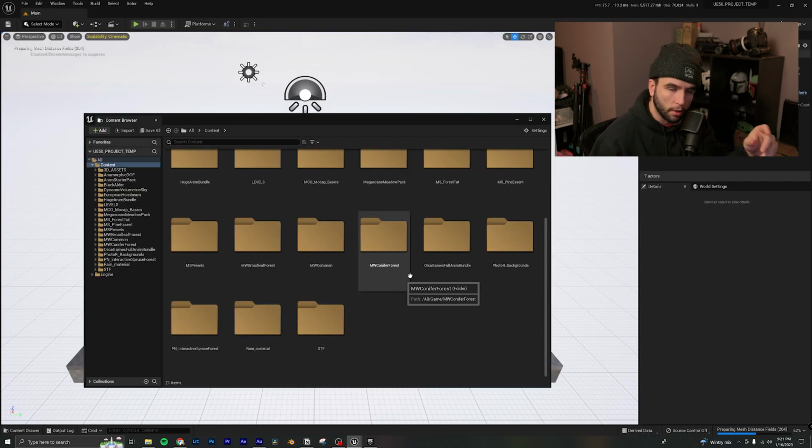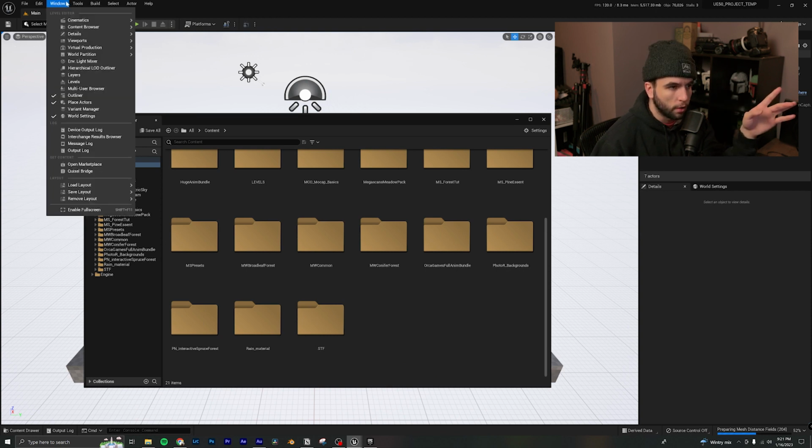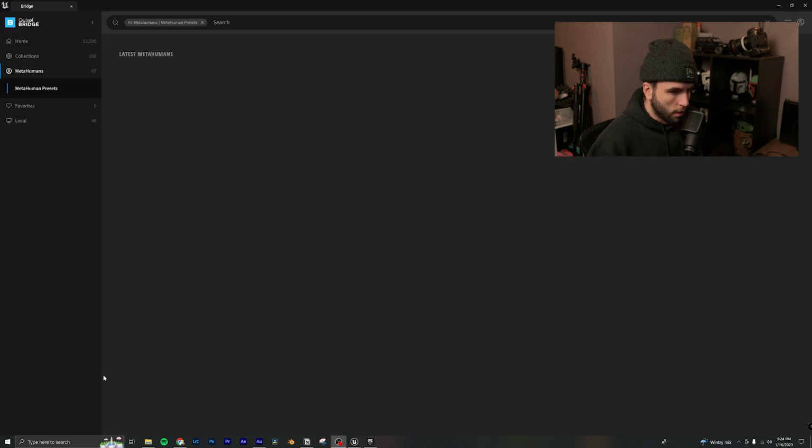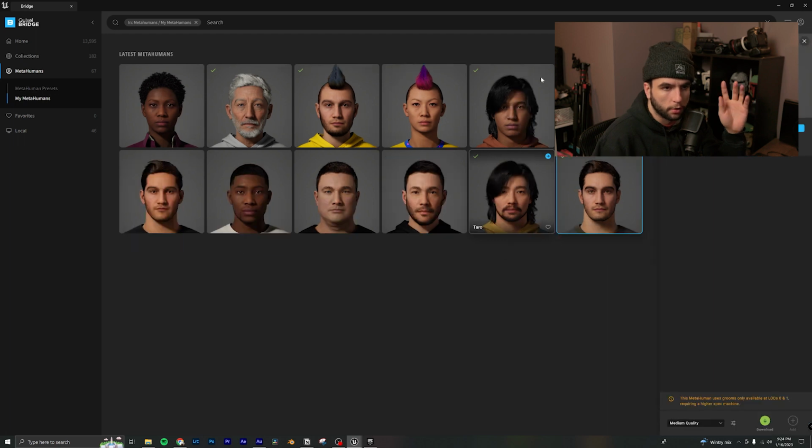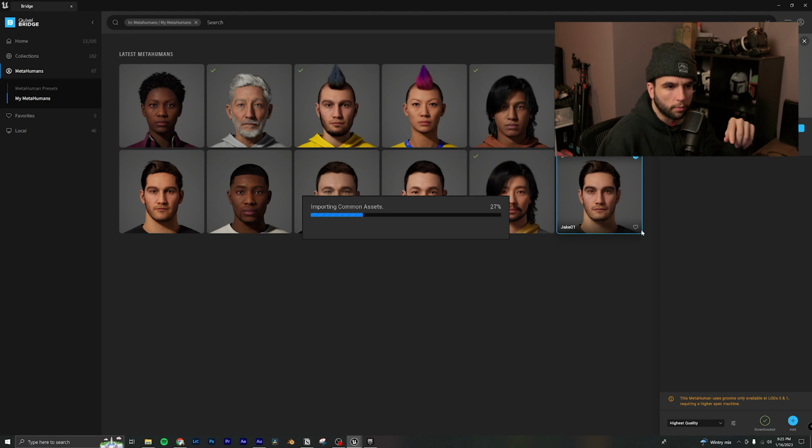Now that we have the assets loaded, what we're going to do is load in some more assets under Quixel Bridge. We're going to go into Window, Quixel Bridge. Okay, sorry about that. I had to log in. Okay, so we're going to go into My MetaHumans. I'm just going to load in one. I always have one that I load. If you don't have anything downloaded, I have a bunch of them downloaded already. Download them. It does take a while, but now we're gonna load in a MetaHuman just so we have it. Make sure it's the highest quality, and then we are just going to import.